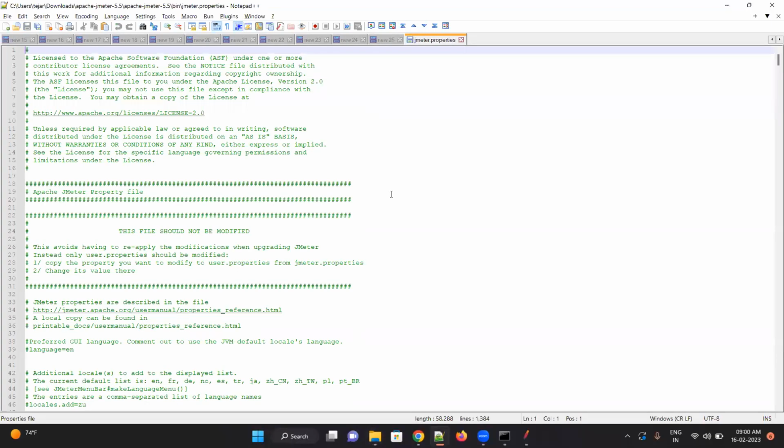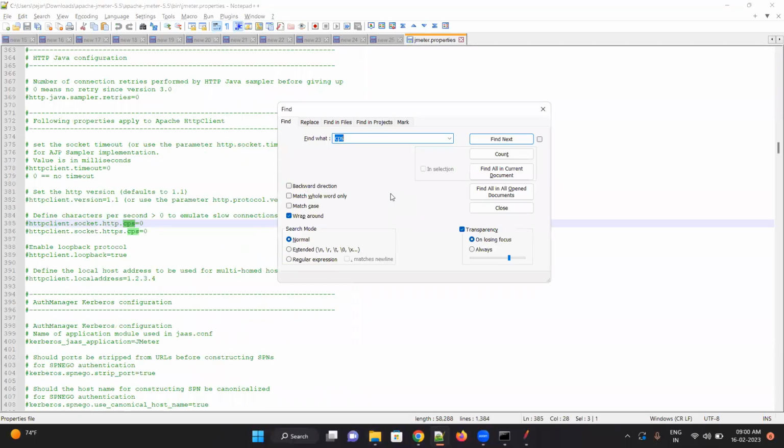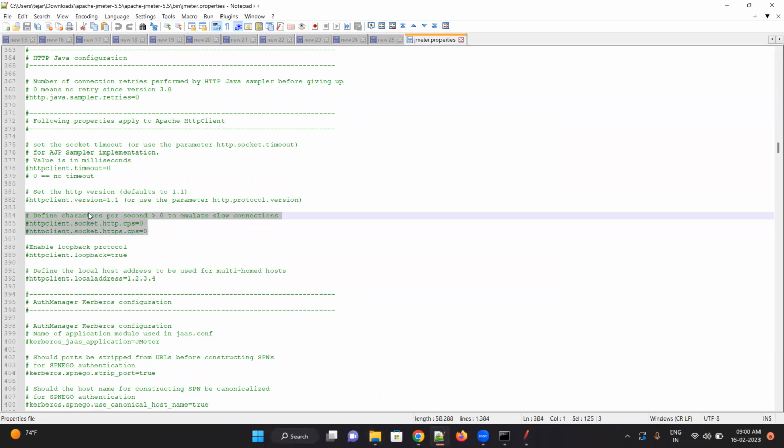Okay, now let's search for CPS. CPS is nothing but characters per second. So in JMeter, search for CPS, you will see these things. Define character per second greater than 0 to emulate slow connection. By default they're commented, right? Because to use network speed.